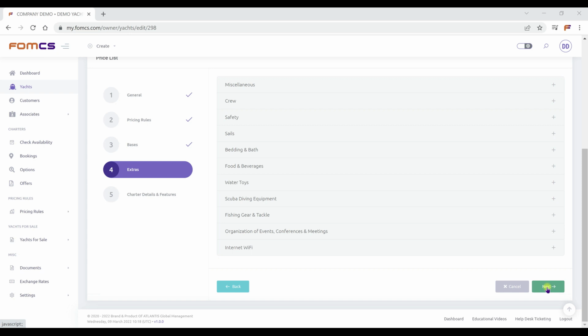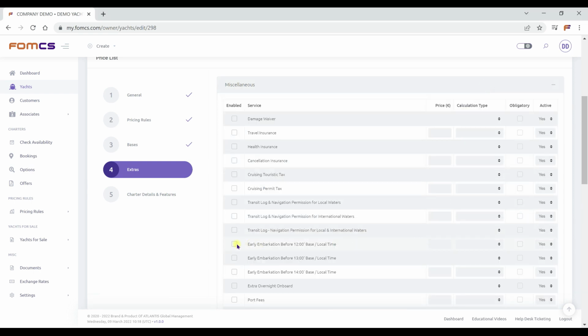This is the Extras card. It is covering all the necessary extra price options that you can select for the Yachts price list. Click on one of the categories. Select the extra you want to add. In this case, early embarkation before 12 o'clock base, local time. Determine the price. The currency is what we have selected for this price list. Calculation type. As you can see, there are 5 options to choose from. We will select per charter for this particular service.